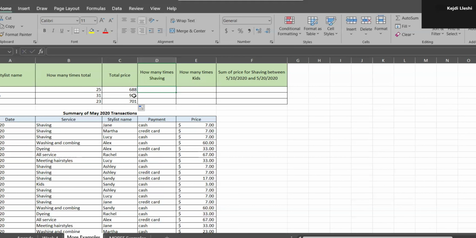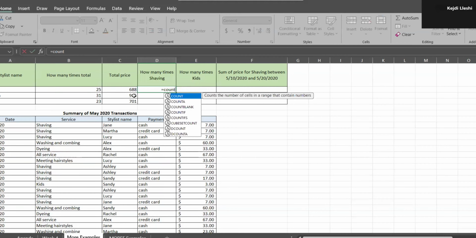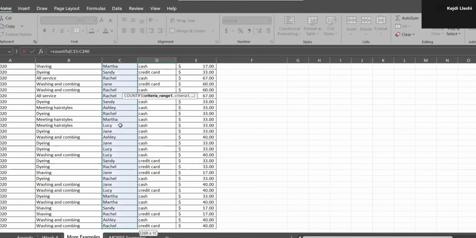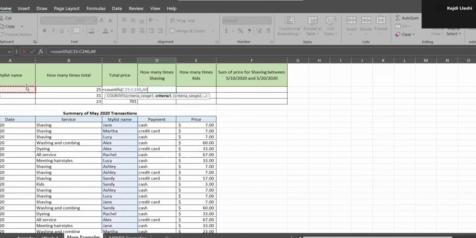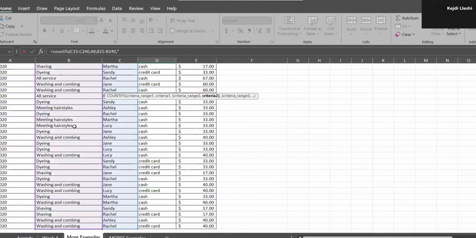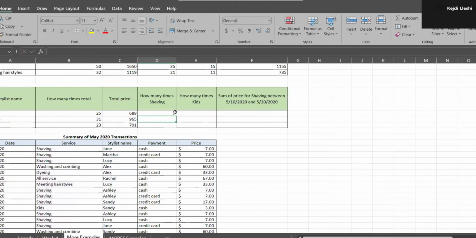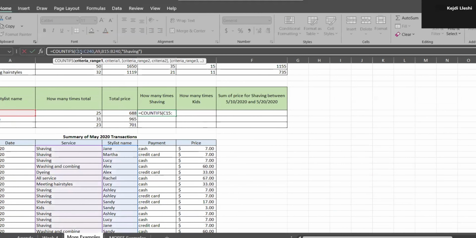Now we're being asked how many times this stylist did shaving. So we're going to say equal sign. How many times we're going to count. The two criteria are that they did shaving and the stylist name, right? So we're going to count ifs. Criteria range 1 is going to be the stylist name. Criteria 1 is going to be that the stylist name is equal to Jane, or the cell that contains Jane. And then criteria range number 2 is going to be service, and that has to be equal to shaving. We don't have to set it equal to anything this time because we're not dragging that part. Make sure that we log the cell.